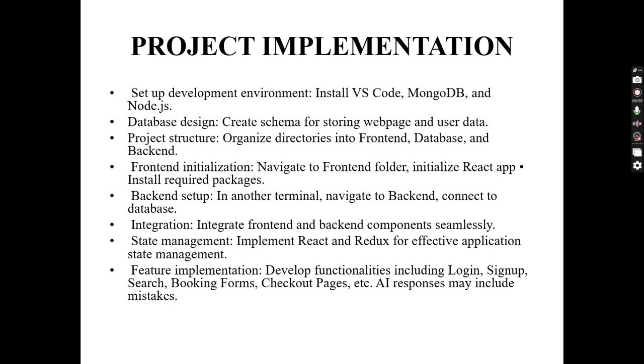Project implementation. The implementation steps were: set up VS Code, MongoDB, Node.js, designed the database schema, built React components for login, sign up, and booking pages, developed backend APIs for user authentication and hotel data, integrated frontend with backend using Axios calls, and finally tested and debugged the entire app.